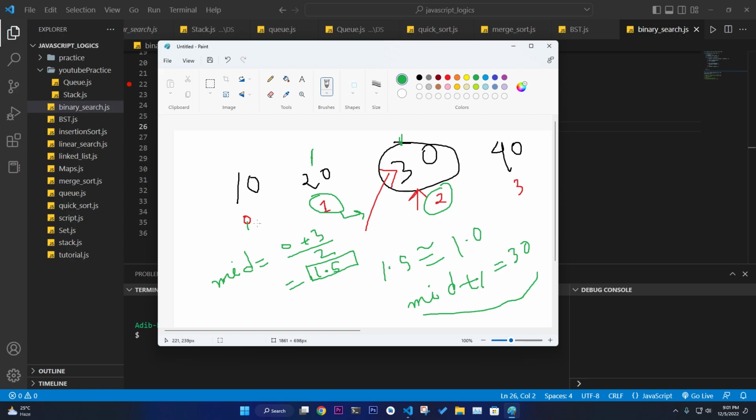But suppose we want 10. Then our mid is 1, but our required value is at a smaller index. This value is smaller than 20, so we should decrement: mid minus 1. So 1 minus 1 is index 0, which is the value we want. So if the target value is greater than mid, you just increment the mid. If the target value is smaller than mid, you just decrement it. This is the thing we want.